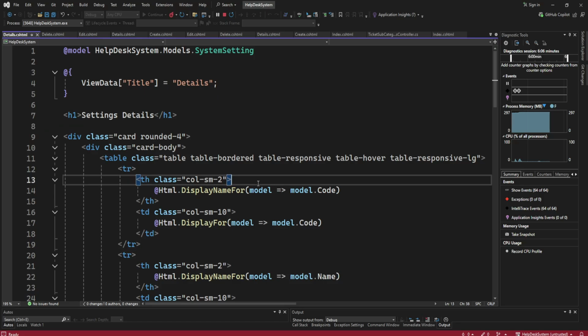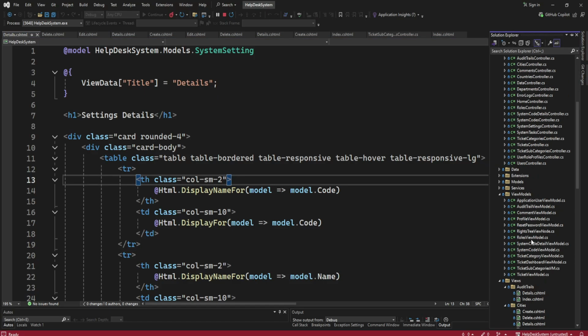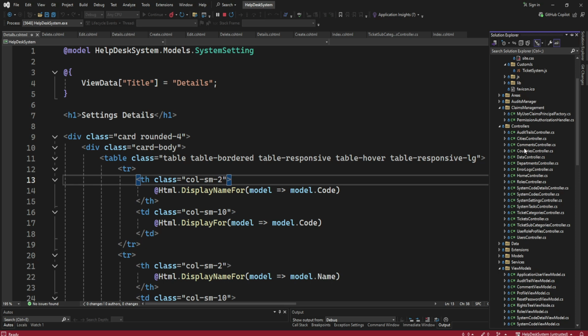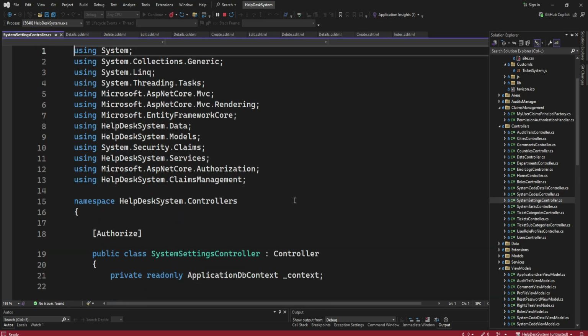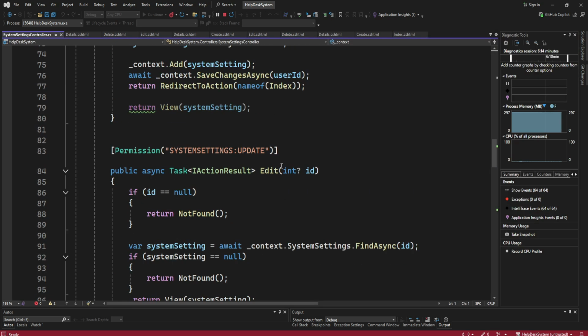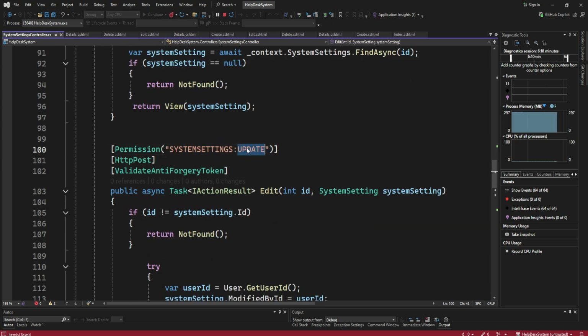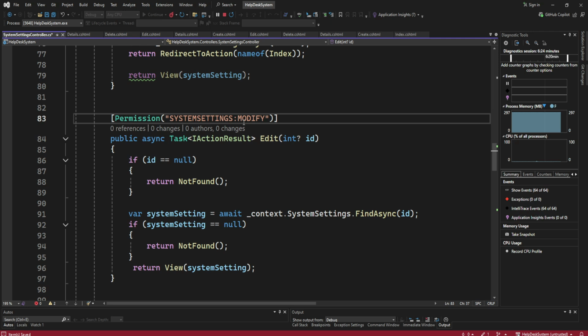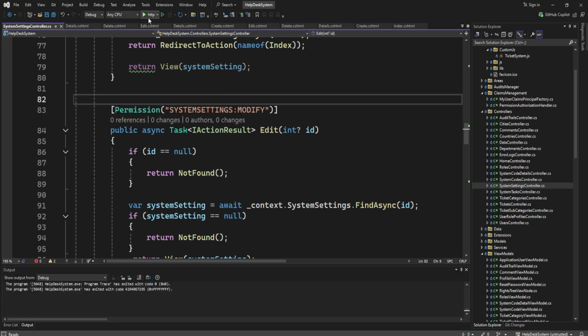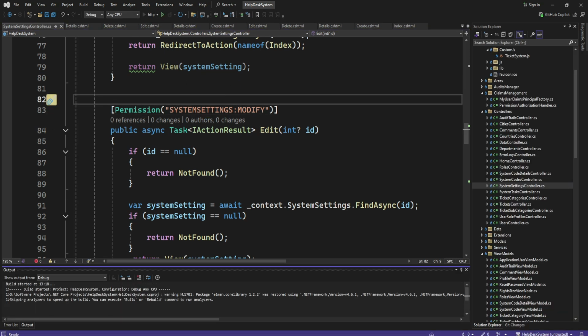So if we go to our controller, under settings controller, for the edit action, it's called modify, not update. And this is also modify. So if you go back, I'll just remove this. So if we go back, we need now to check how that works.